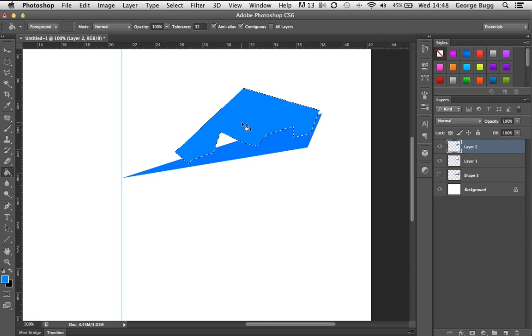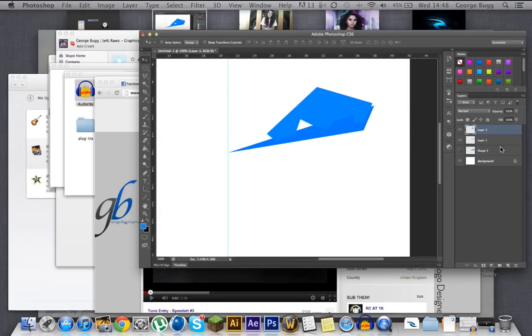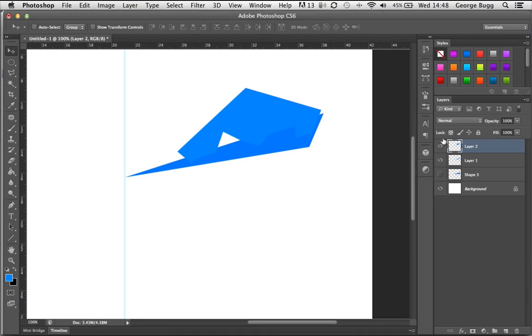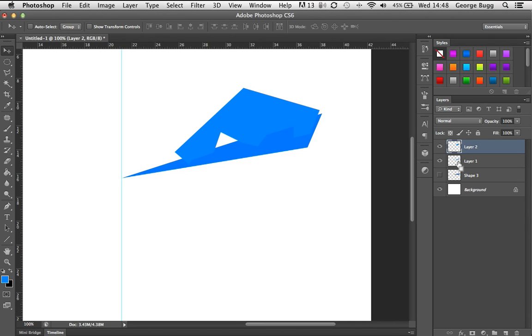There we go. Hit Command D, and then what you want to do is, while you're on this top layer, hold Command and click the second layer, and then click Command, Shift and I to inverse the selection and just delete. So you've got the bottom one.